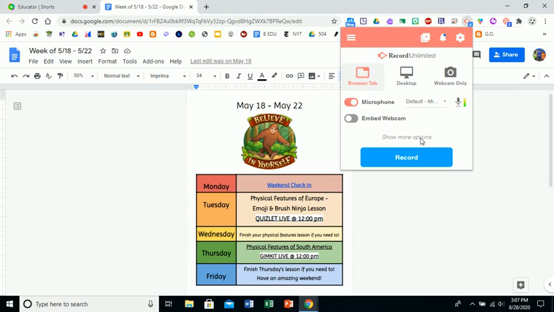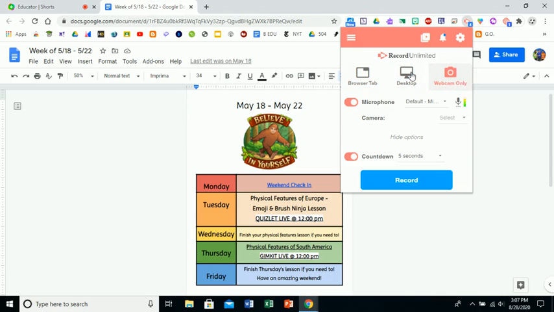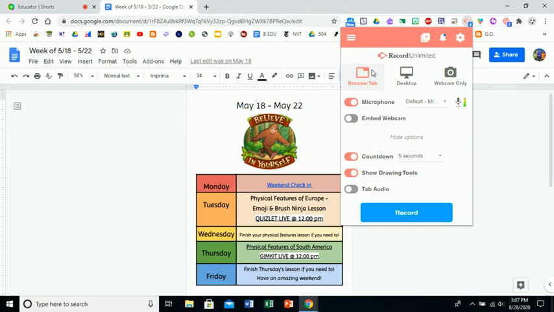If you wanted to see the advanced options, you could absolutely go to show more options. You could adjust the countdown to 3, 5, or 10 seconds. You could have drawing tools, either show or not show, and then same with audio. Desktop, webcam only, you have a few different options. But I find that their default options are usually pretty good. The only thing I might recommend is going from 3 seconds to 5 seconds if you just need that little bit of extra time to get ready.